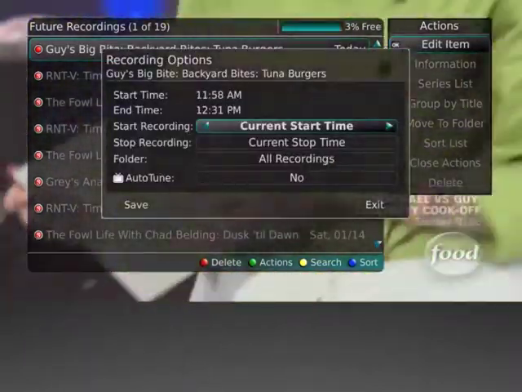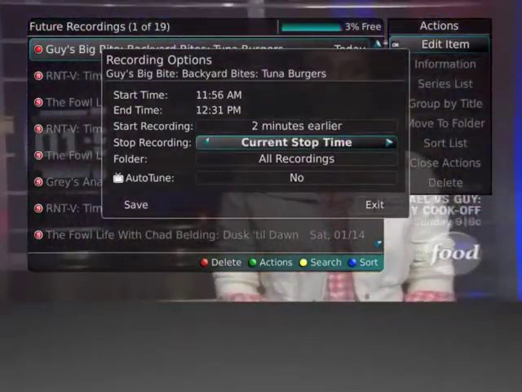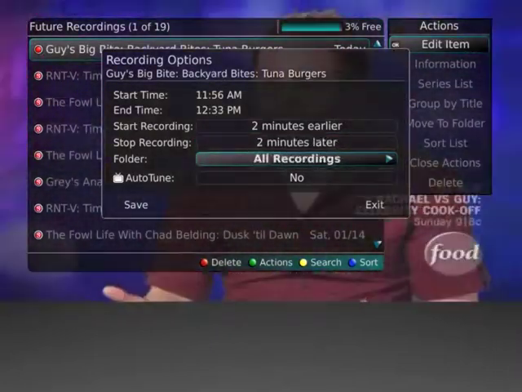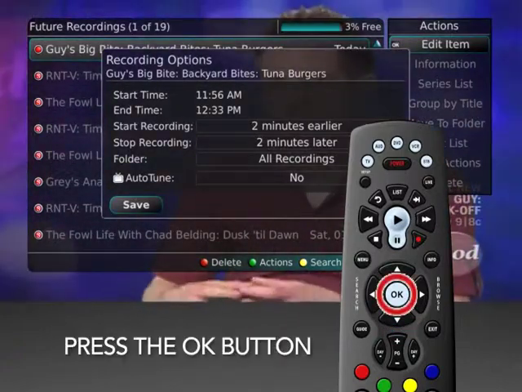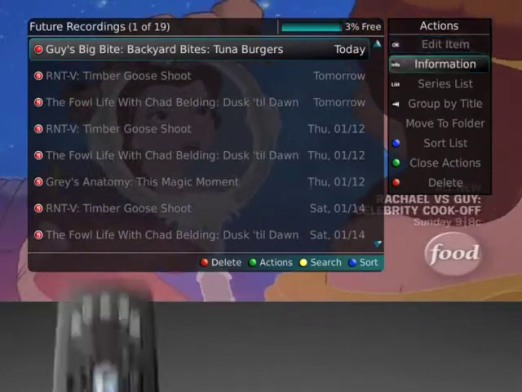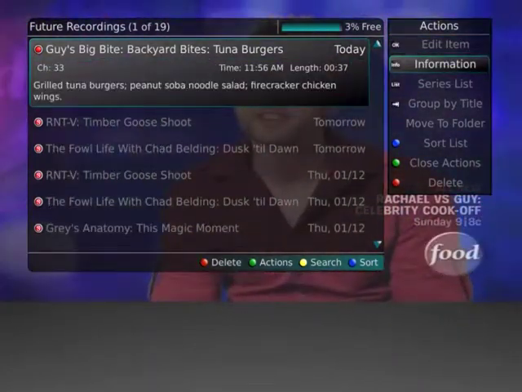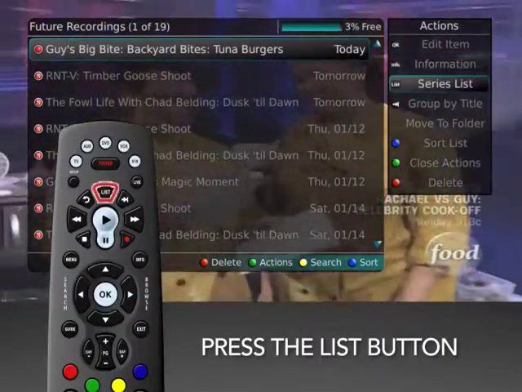You can start recording earlier than the scheduled time, and you can also stop recording a little past the scheduled program time. This will help ensure that you get all of a program. Arrow down to save and press OK to save your settings. To show or hide information about the recording, press the Info button. This expands or hides the view of information. To go back one screen, press the List button.